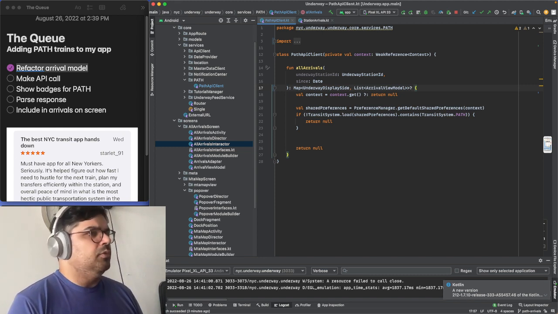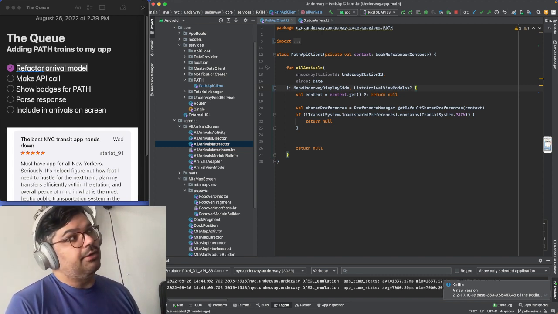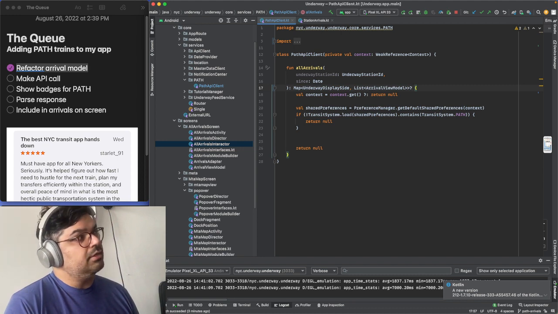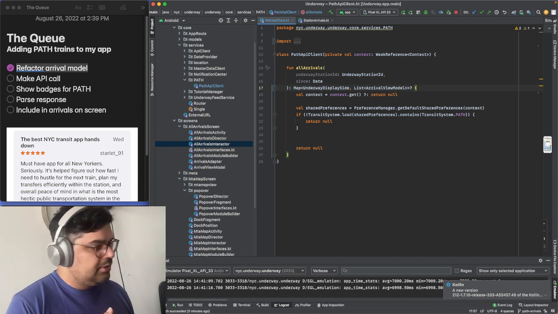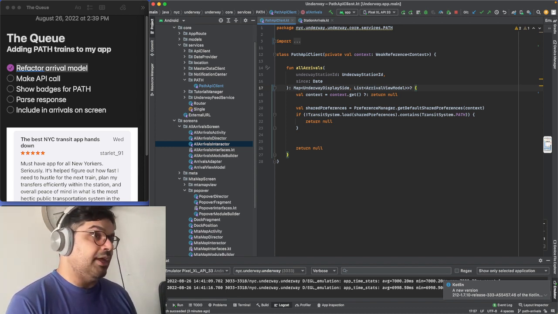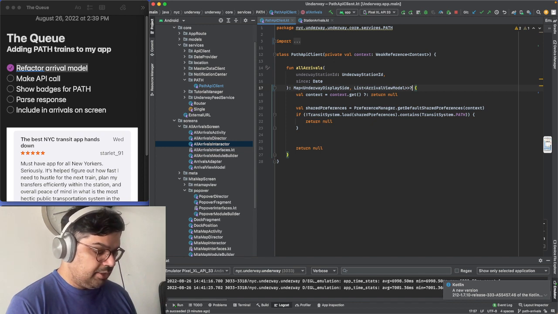And I guess arrival view model is perhaps not the best name here, but I already use arrival as something that comes back in our API.